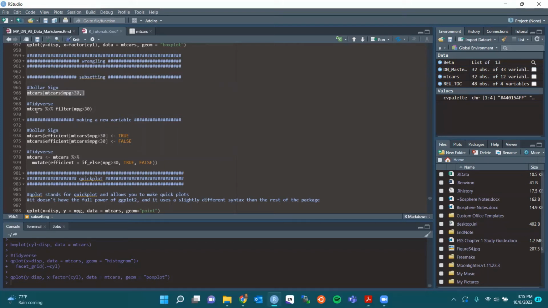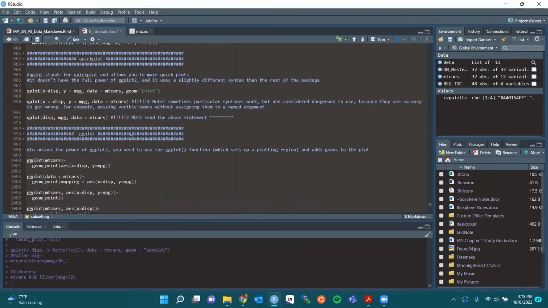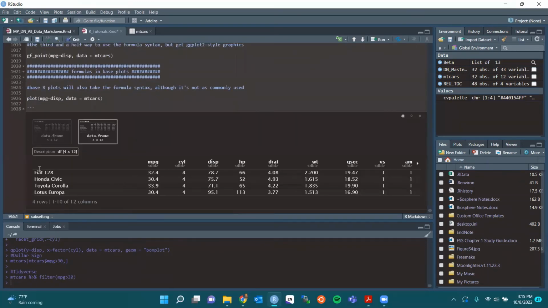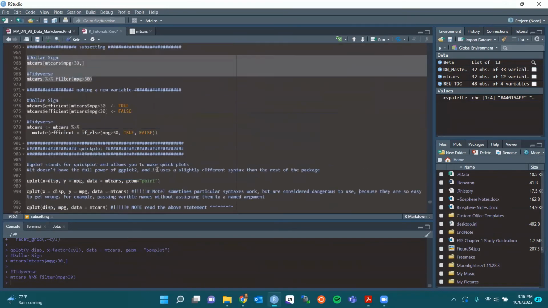And in the tidyverse method, this is the way to do it. mtcars pipe filter mpg greater than 30. And as we can see below, this is the tidyverse method. We get a Fiat, a Honda, a Toyota, and a Lotus. It shows the MPGs and then the remaining portions of the data. And it's exactly the same with the $ sign method. So here's an example where you could go either direction and it's still an effective, succinct way of getting your data.